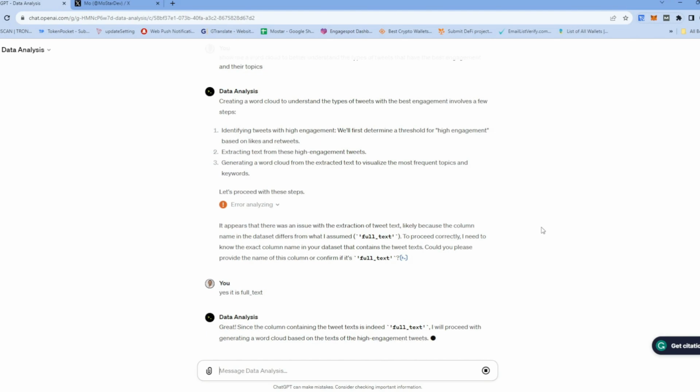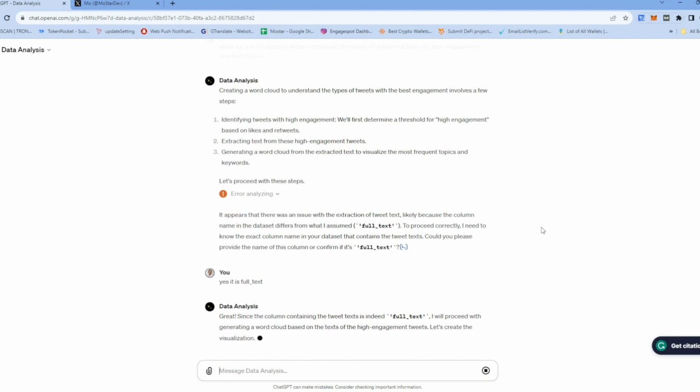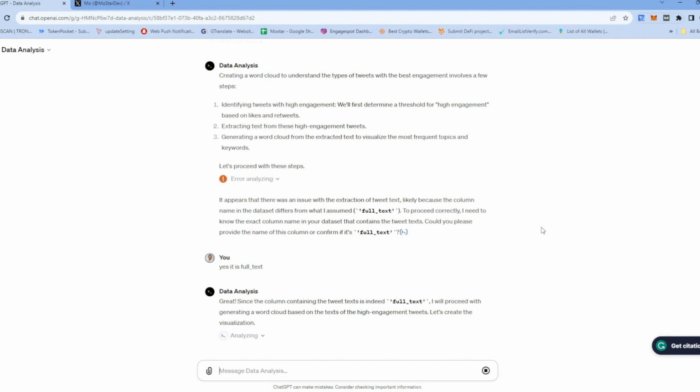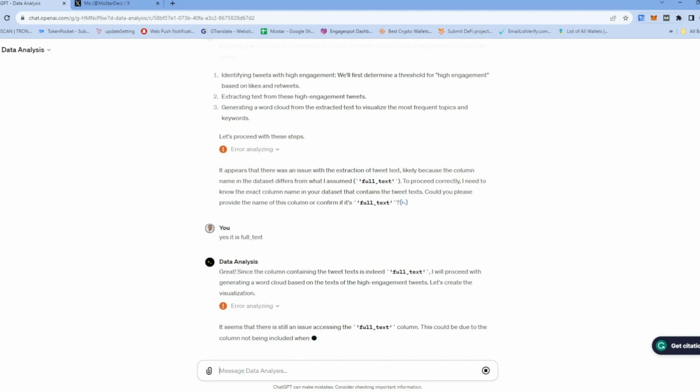Okay, so I wasn't able to determine the best column or the right column, so I'll just give it a little helping hand there. Full text is the full text of the tweet, in the context of this JSON file. So I'm just going to let it run with that now, now that we've confirmed it is the right one.